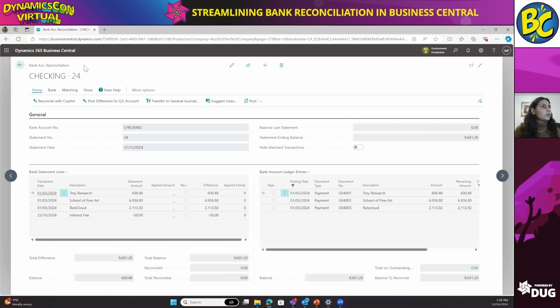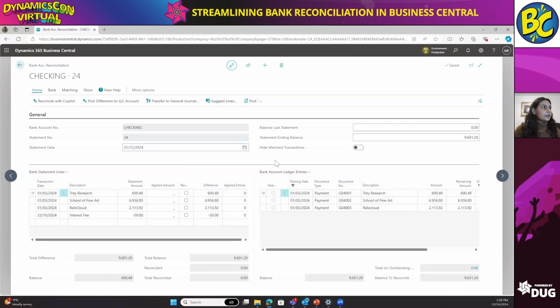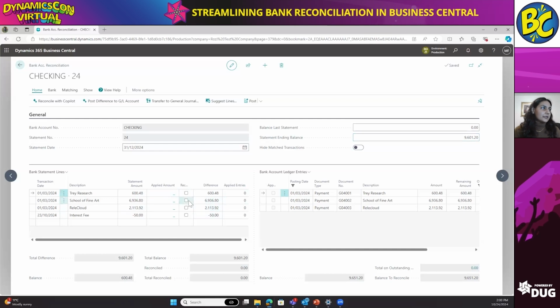And what you will do is, on the header here, this is where external information is going to come from. By external information, I mean your bank statement. So you will copy the balance last statement, and then you will input the statement ending balance, and this comes directly from your bank statement. Again, this is just a test, so I'm kind of cheating here, but ideally it is going to come from your external bank statement. What you see here on the left-hand side is your external data that you have inputted from the bank.